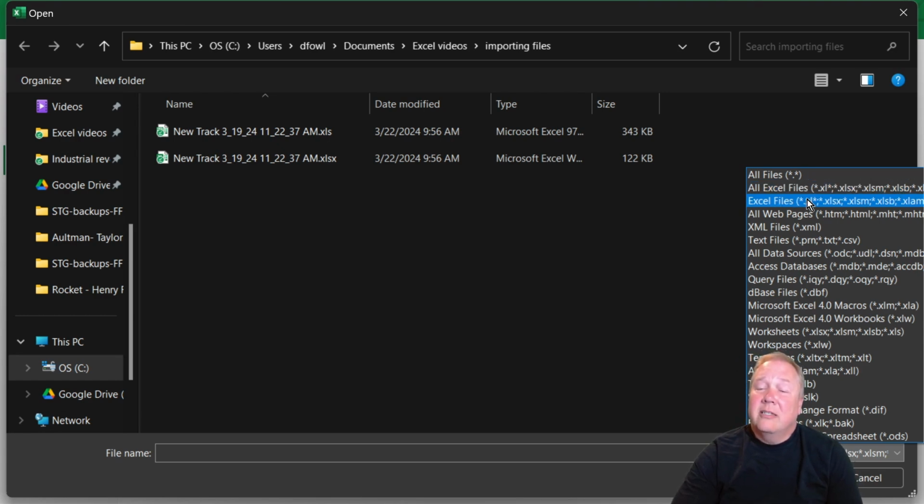All Excel files, web pages. You can open web pages. Sometimes it makes sense and sometimes it makes no sense. XML, we talked about what XML is, we'll come back to those in a minute. Text files, that is PRN, which is a form of fixed width, TXT and CSV. All data sources, that's a database thing. Access databases. Query files is also a database. DBase files. DBase hasn't been around in a while.